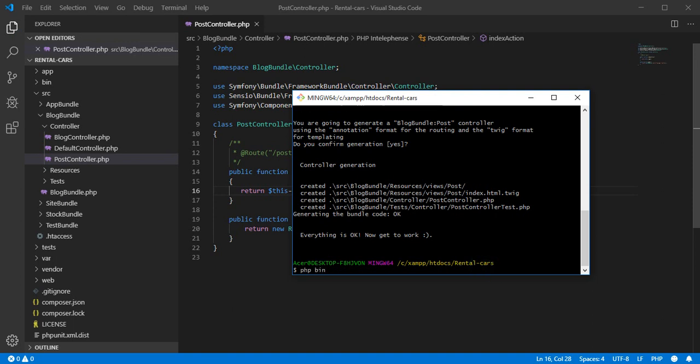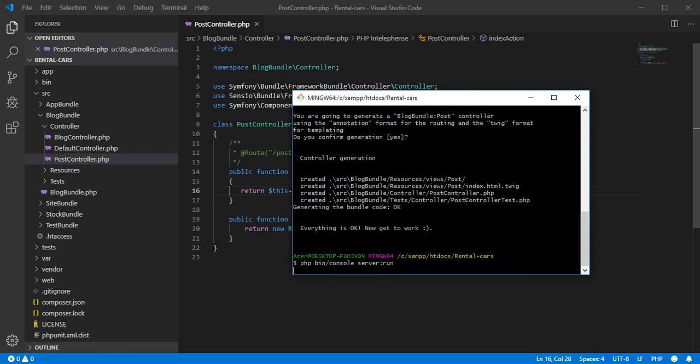php bin/console server:run. Let's hit enter, and the server will be running, and we will go to the navigator and test that.